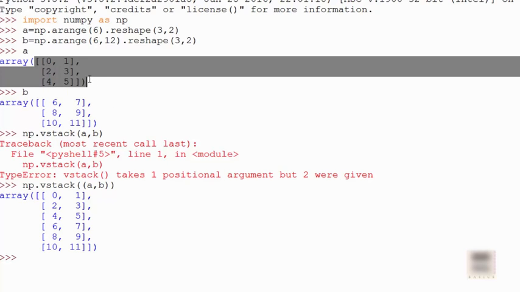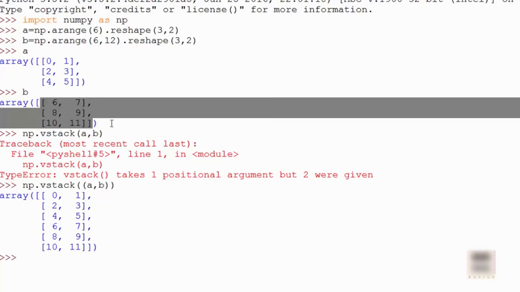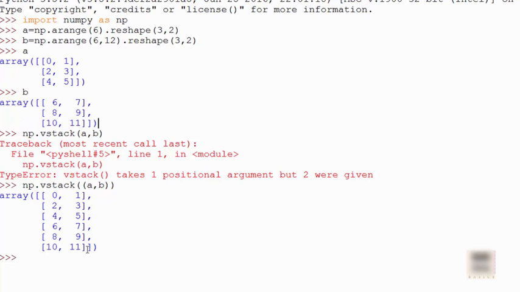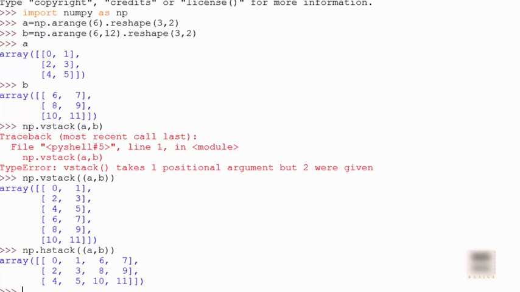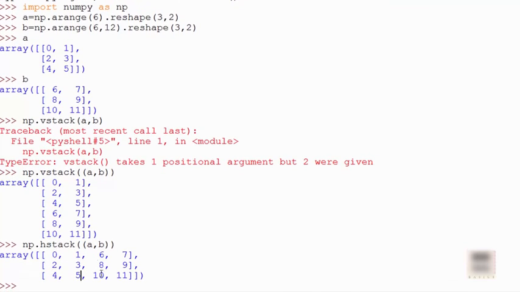So let's say these are two boxes and you want to horizontally put them side by side. You can do the same thing with the hstack command, which is horizontal stacking. So you can see 0 1 3. This was my first array and this is my second array. This could be a pretty useful feature based on what kind of requirement you have.